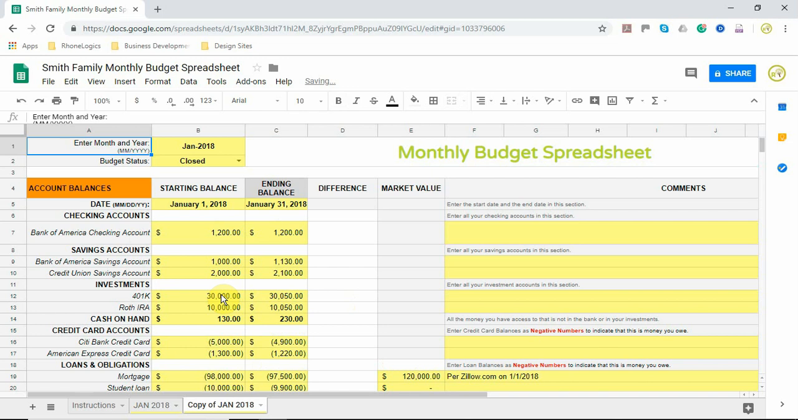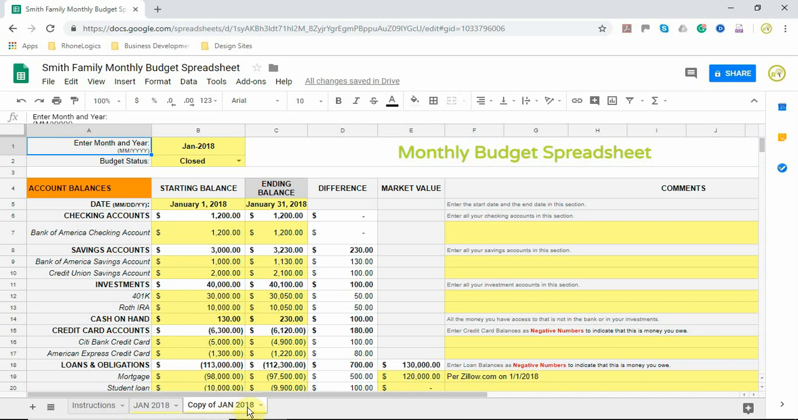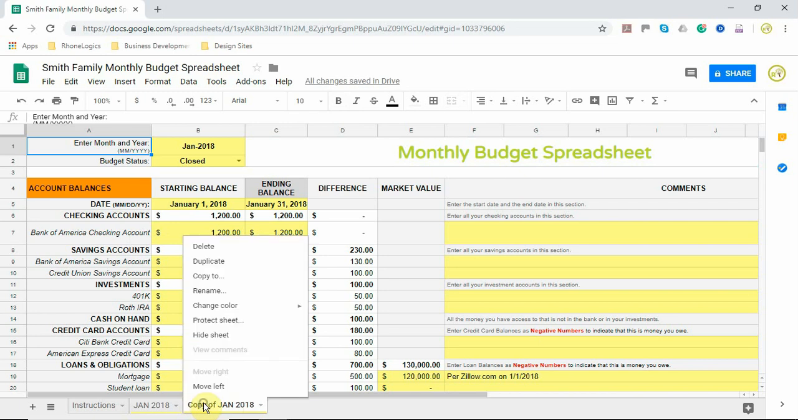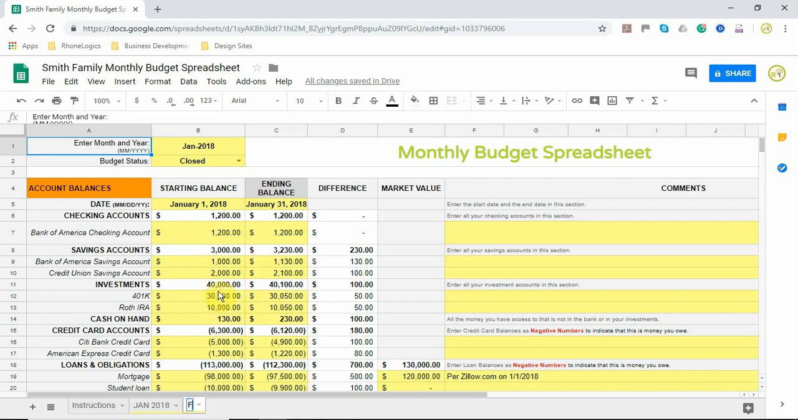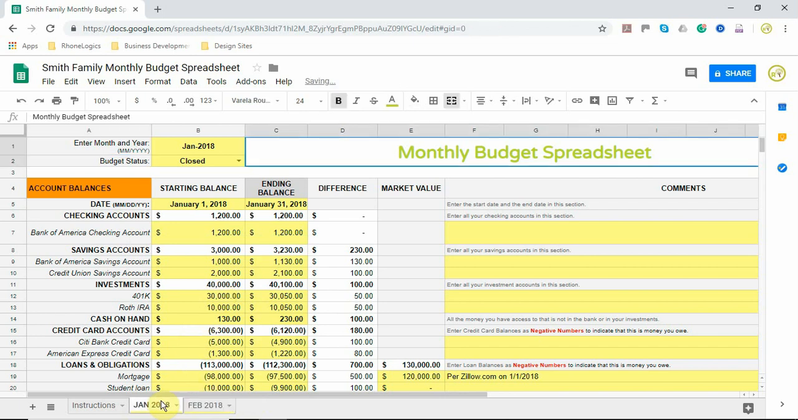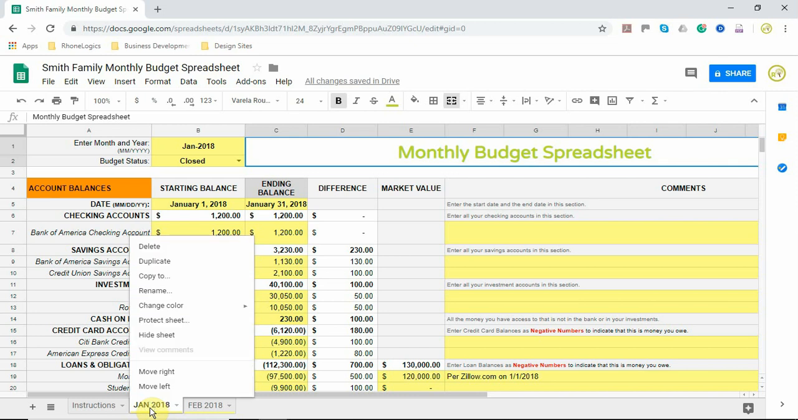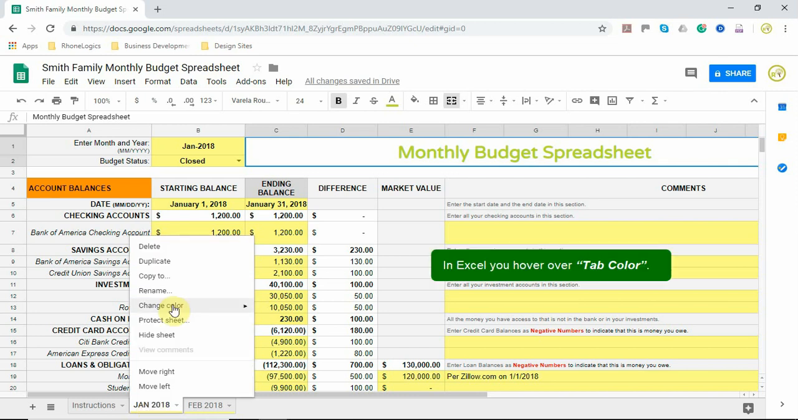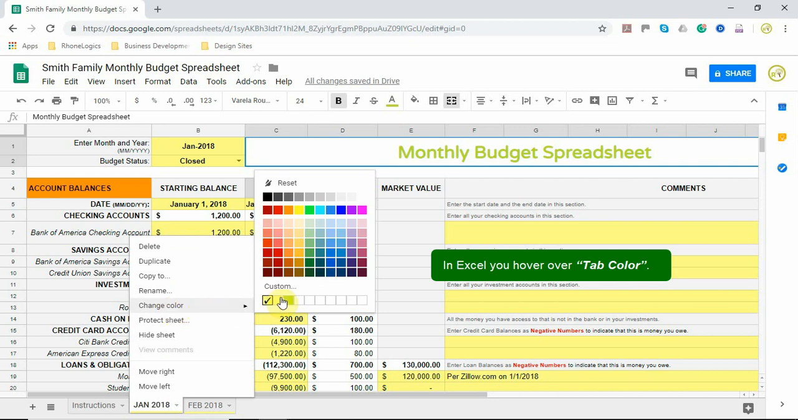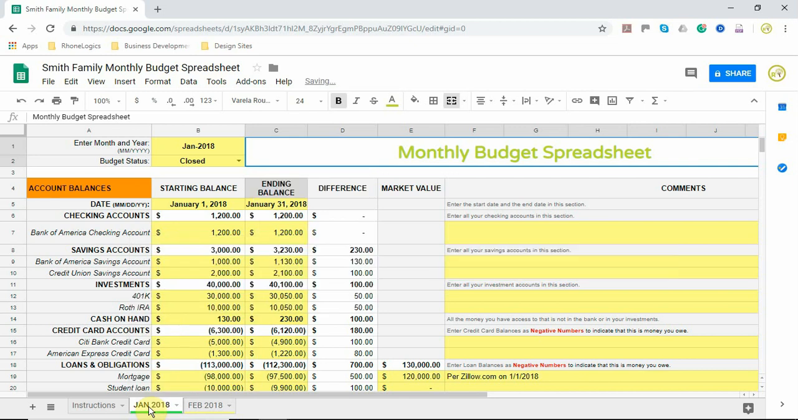Now a duplicate copy of this sheet has been created. Now I could rename this one to February 2018. And then for the January one, the ones that are closed, what I like to do is actually change the color on each of these sheets to reflect a green color, indicating that it's good, it's been closed. So in order to change the color of each of the sheets, you would right click on that sheet, scroll up to change color and hover, and then select your desired color. So I'm going to click green, and now that tab has been changed to green.